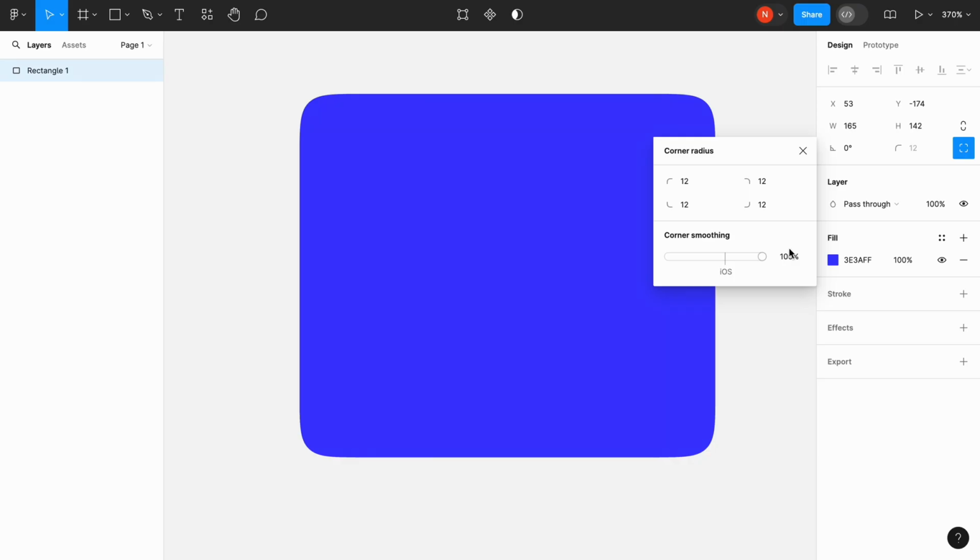Quite handy that the corner smoothing slider shows where iOS corner smoothing is. You can see it's 60%, so you don't need to guess the number when designing for iOS.